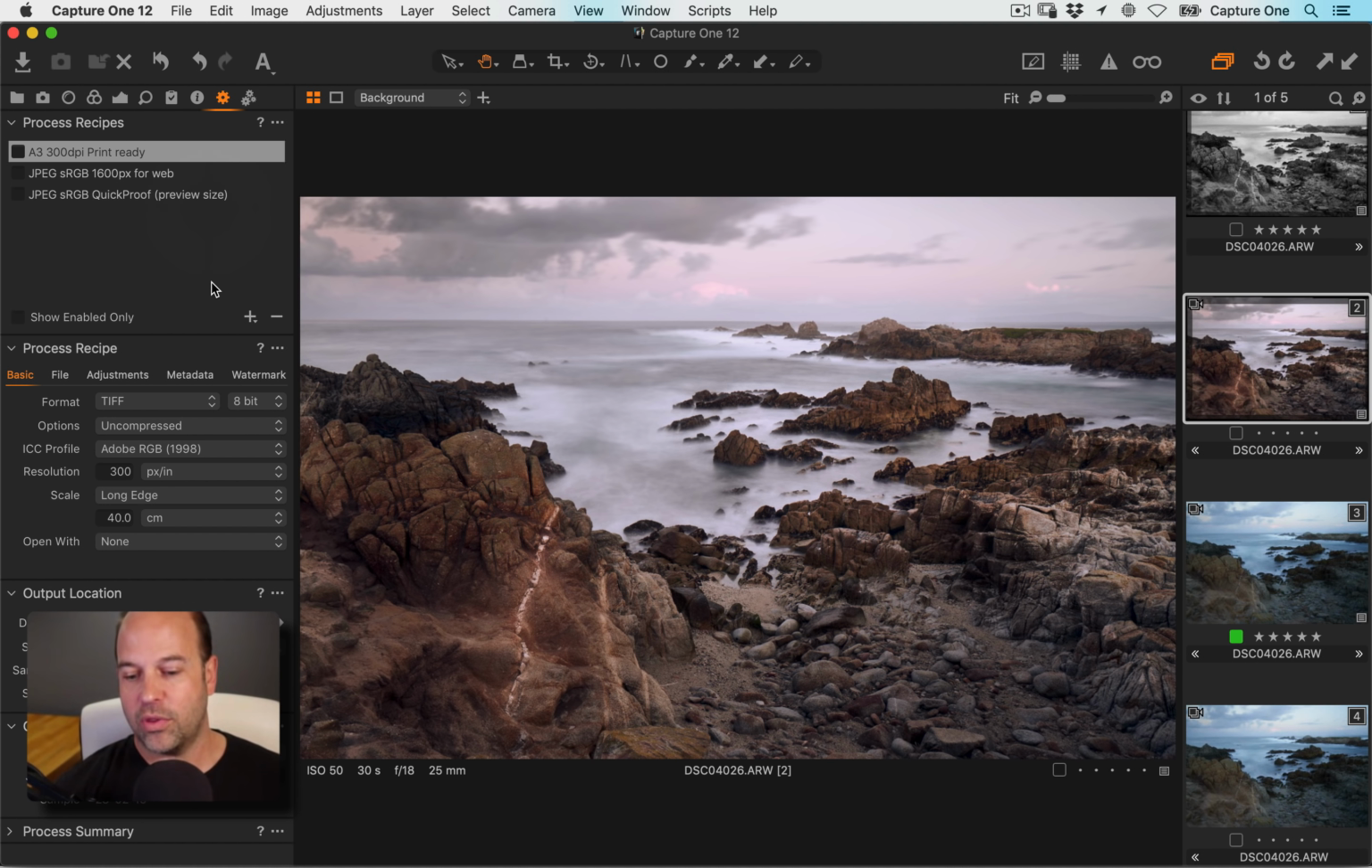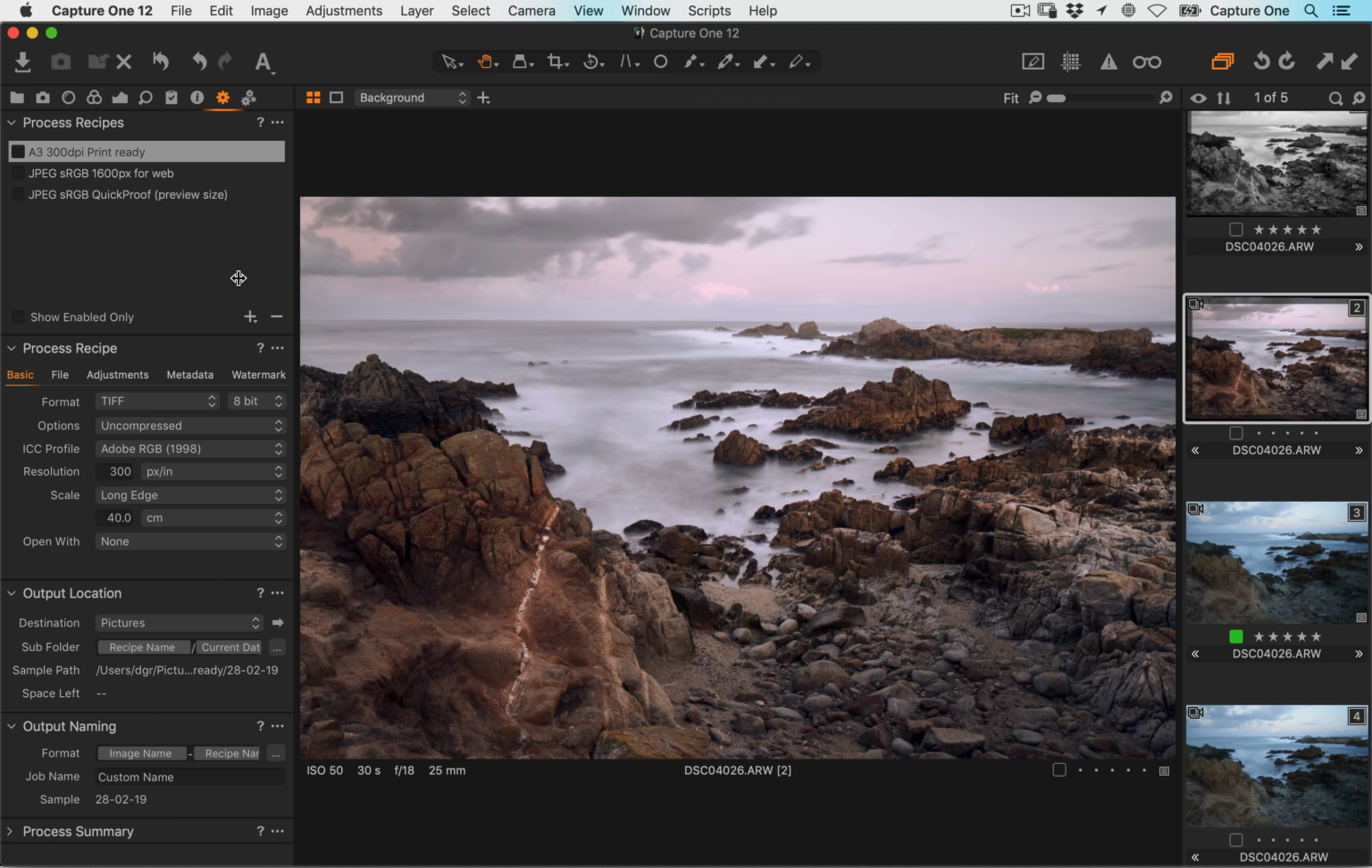So we're going to do 3 examples on just a single file, and then we'll have a look at a batch as well. So first of all, how to make a process recipe. We just do a simple TIFF export. So in my process recipe tools, I'm going to say plus, and that will give me a new recipe. Let's say we just want to do something really simple, like export to a full size TIFF.